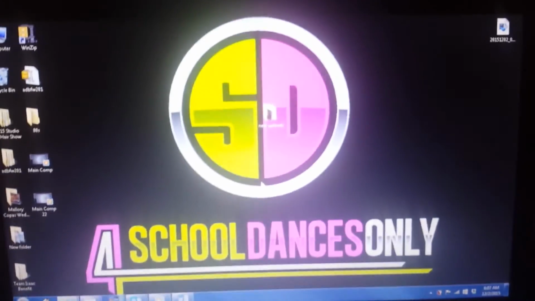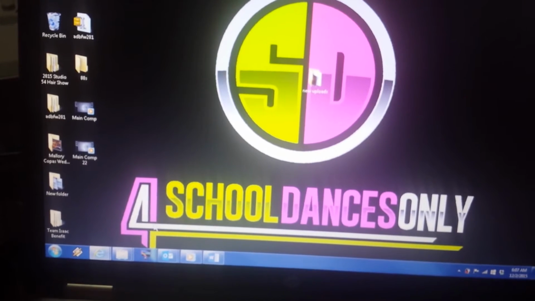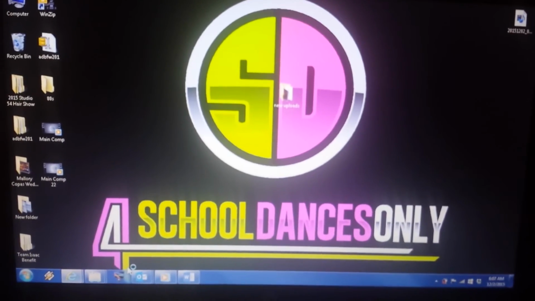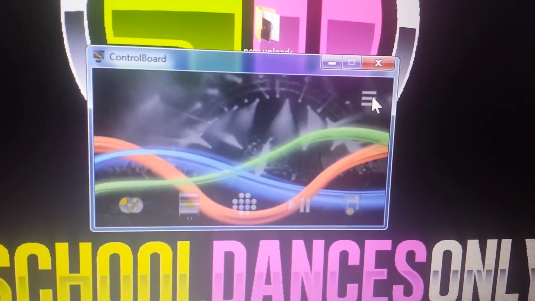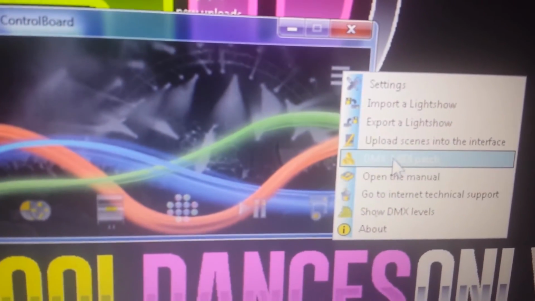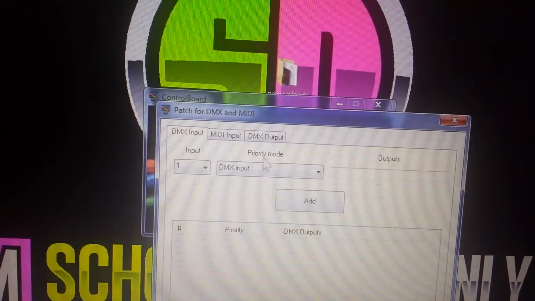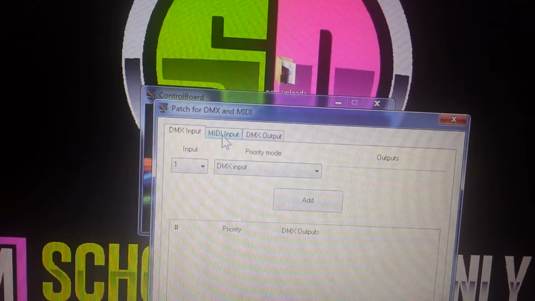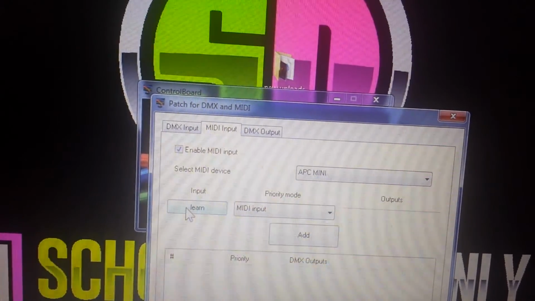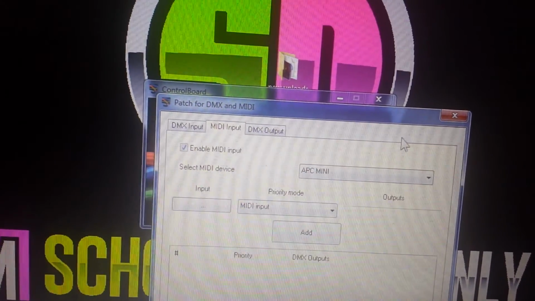There we go. Now we're going to open up Show Xpress. And once Show Xpress opens up, we're going to go to the right and click and go down to DMX MIDI patch right there. And we're going to go to MIDI input, the tab for MIDI input. APC Mini should be there. We're going to click input with the learn, and then we're just going to close it out. Too simple. Now we're going to open up the live.